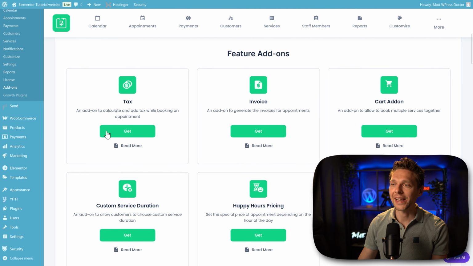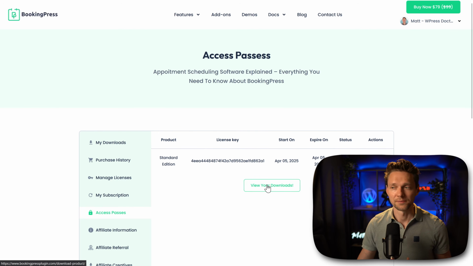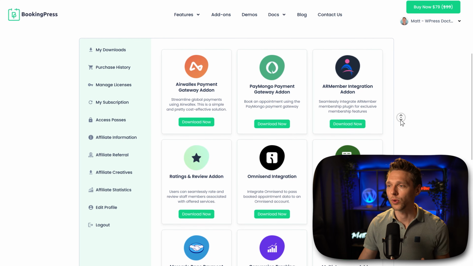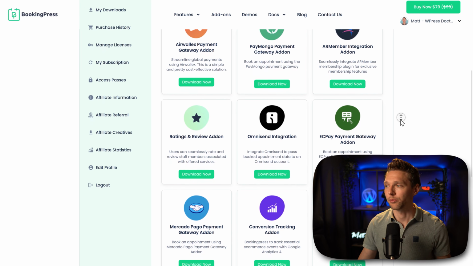For example, the tax add-on. Well, this might be very useful and also an invoice to send to our customers. So we press on this Get button. Then we are being redirected to our BookingPress account. Click over here on View Your Downloads. Then we can see over here all the extra add-ons we can download for our website. If you press on Download Now, you will download an extra plugin.